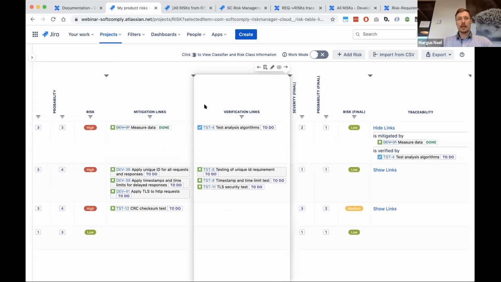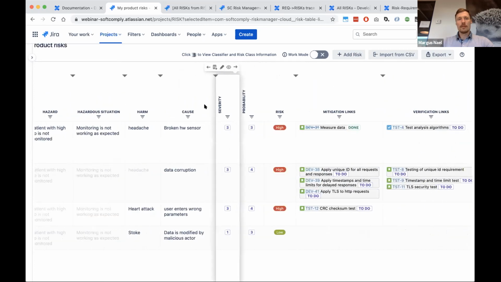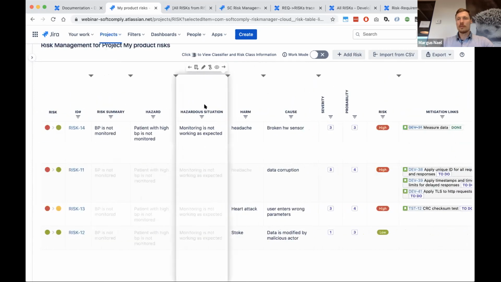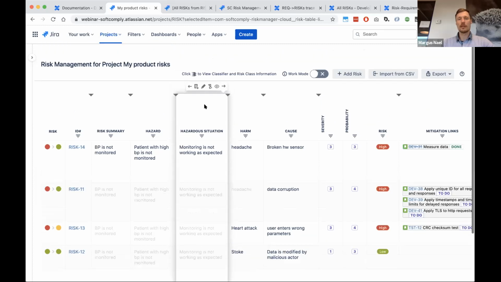So yeah, I think we have now time for questions. I kind of quickly went over the traceability part and what you should use for that, but now maybe some questions.